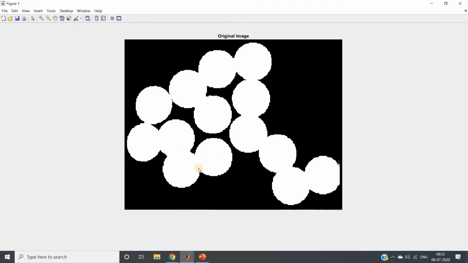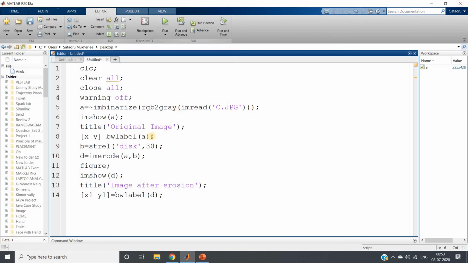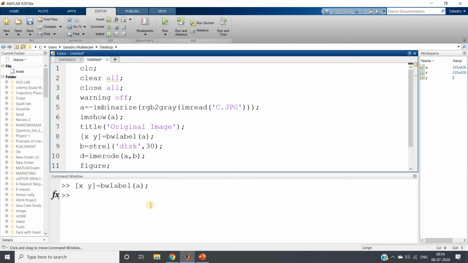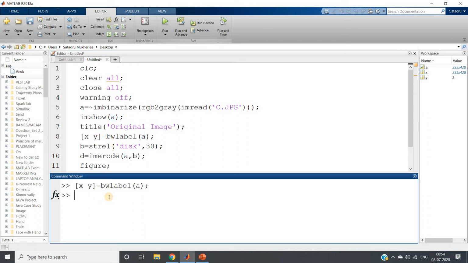Now if we simply apply bwlabel, what will be the count value for this object? Let us check. [x,y] equal to bwlabel of A. We will just run this simple line, control A, evaluate selection. x will give us the labeled image for the binary image A, but we are not interested in that, we are interested in counting the number of discs. So y is required, right? We will simply write y and we should get the value 1. No, we are getting 2. Now you may think, why?